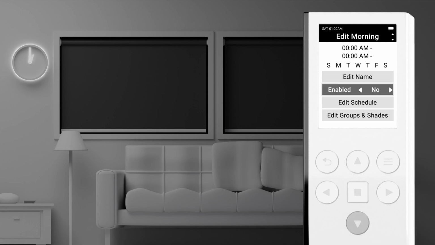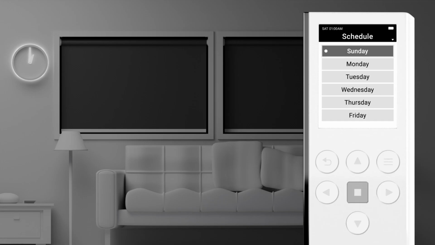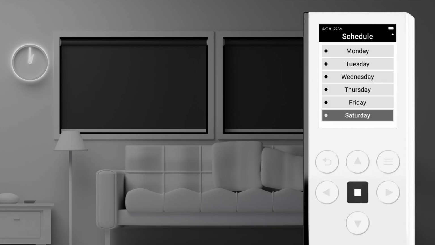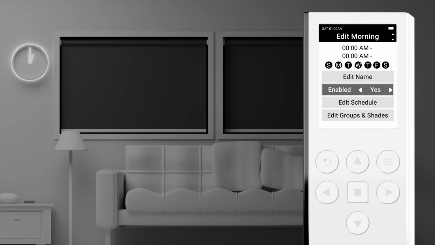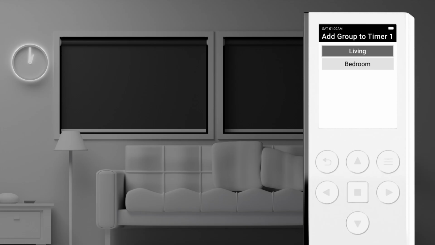Go down to the Enabled section and toggle it to Yes. Now, edit the schedule to select Sunday through Friday. Press the back button to go back and select the Group and Shade section. Select Living.